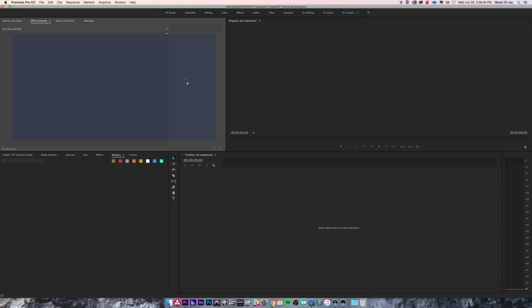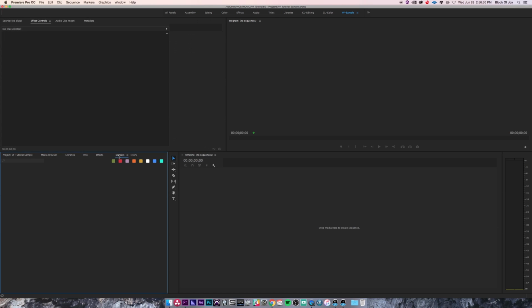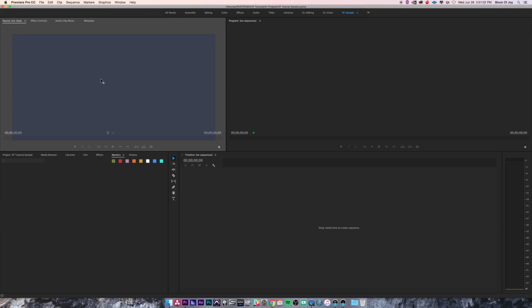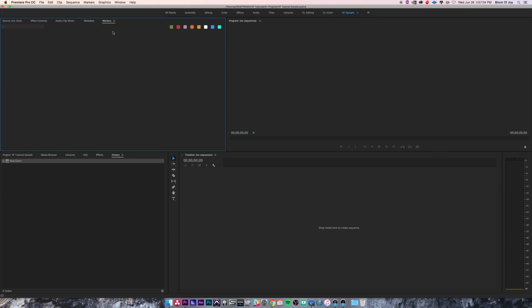Grouping something basically means adding a new tab to an existing panel. Say I want to add the Markers tab, which is down here in the Project panel, up here into the Source panel. I would simply click and drag straight to the center and release. Now the Markers tab is part of this group. All of these are part of the same group.